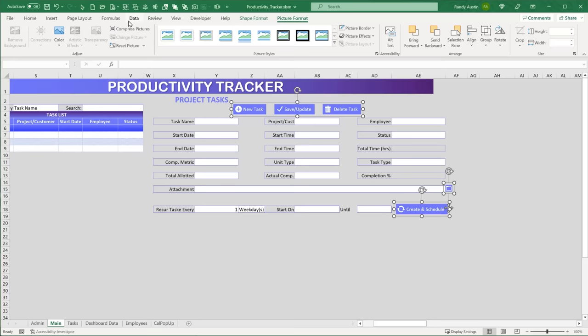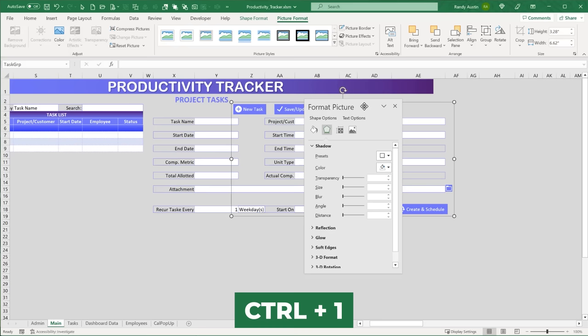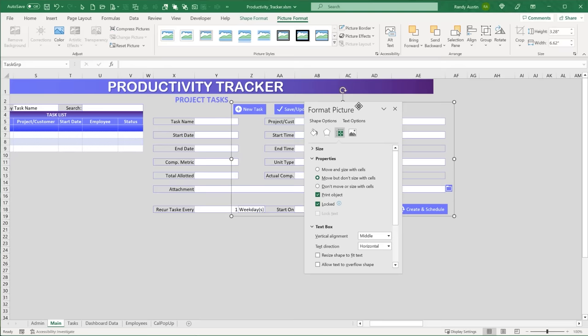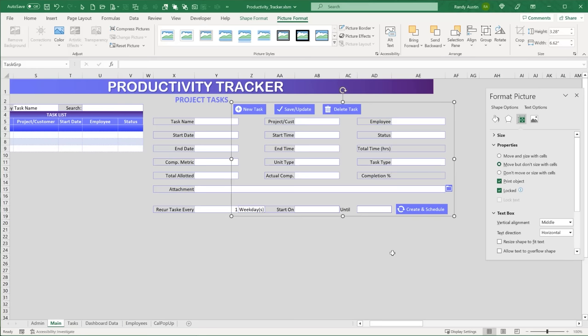And I'm going to give it a very distinct name. We're going to call that task group. Okay, also make sure that we move but don't size. So how do we do that? Control 1 will bring up this one. I want to add in this, making sure that inside the properties here, we move but don't size. And that's very important because when we change any of these column widths or anything like that, we want to make sure that the group stays the same.